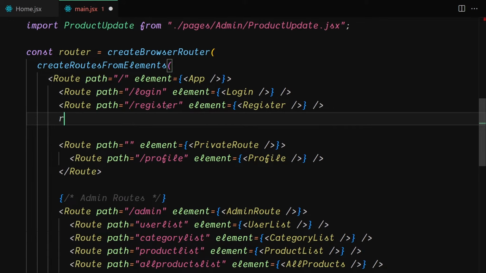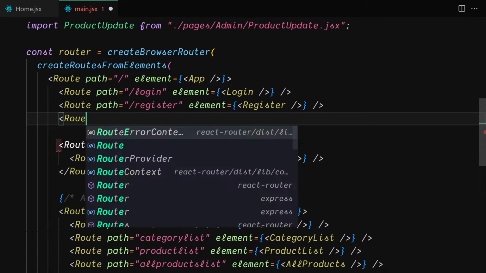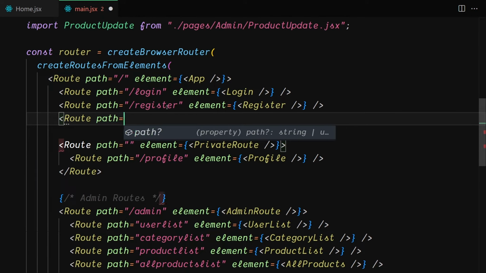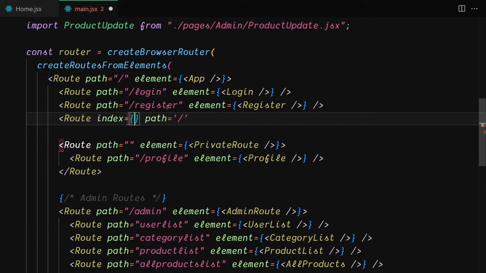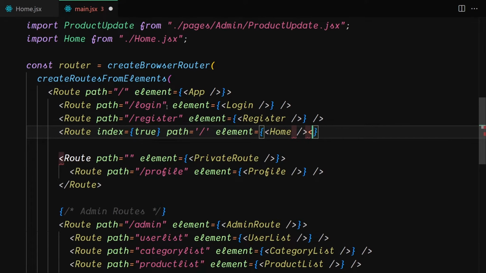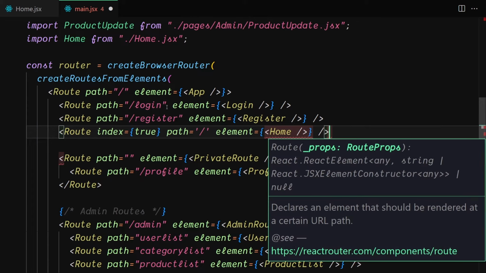What I want to do is write my route. First of all, let me just write Route, and the path will be just this empty string right here. And I'm also going to provide an index to it, so I'm going to write index, and index will be set to true in this case. And also the element will be my Home component which I just created right here. So Home, and hit enter, so it will auto complete it for me. And now let's close that.